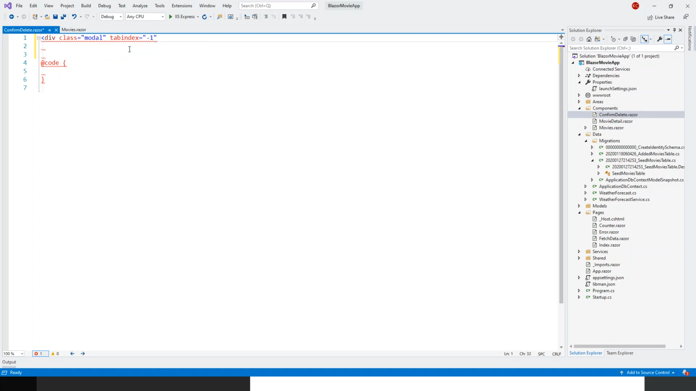Tabindex of -1, like what we did earlier, just to let it not be navigated to from outside, but it will still retain the focus, so it avoids the accidental tabbing to this child modal. So I will call this confirmDeleteModal. So ID is done. Now next we have another div.